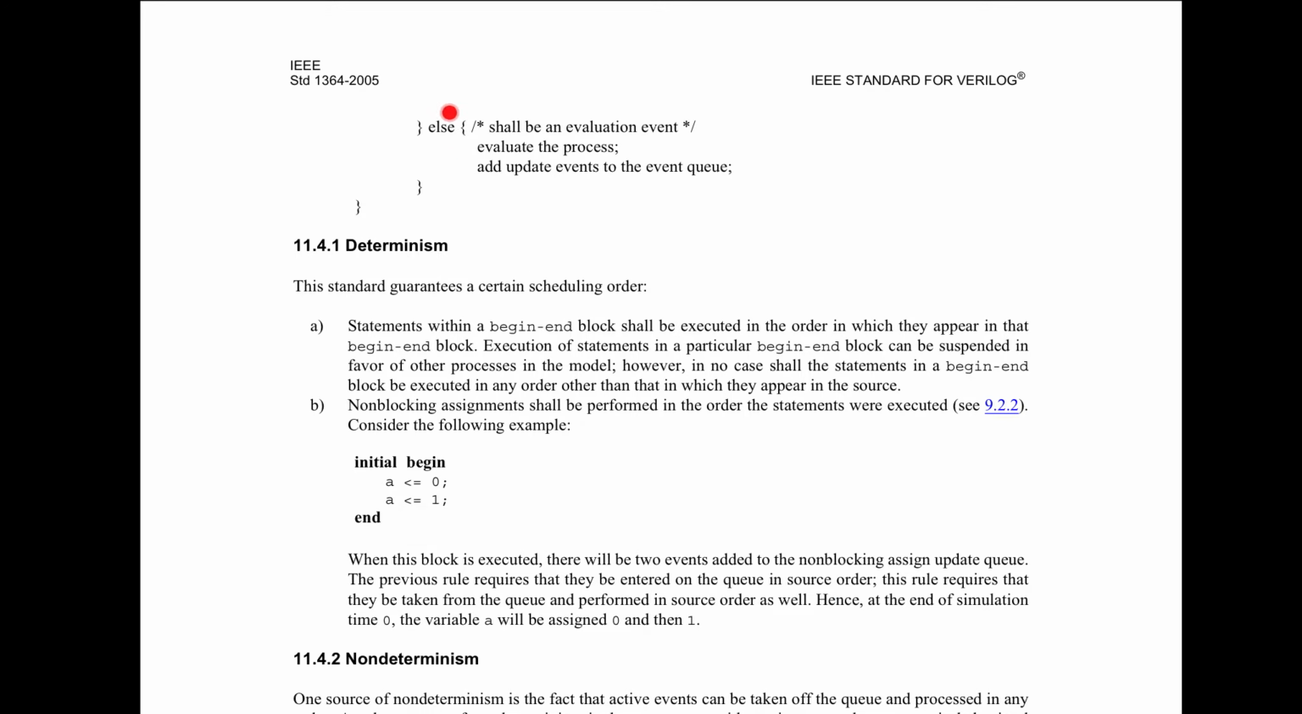Otherwise, if the process to be evaluated is an evaluation event, we need to run an initial block or an always block or an assign statement, then we just start evaluating the process. And when evaluating the process, we are likely to come across various events that are generated in that process. In an always block, we're likely to do assignments to variables, for example, that would trigger update events. So when evaluating a process, we then get a bunch of update events that we add to the event queue.